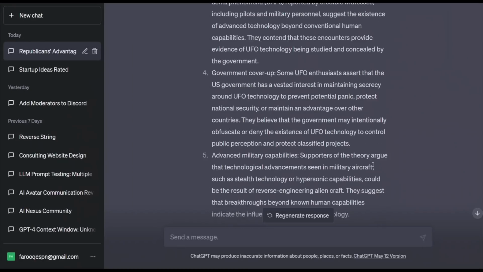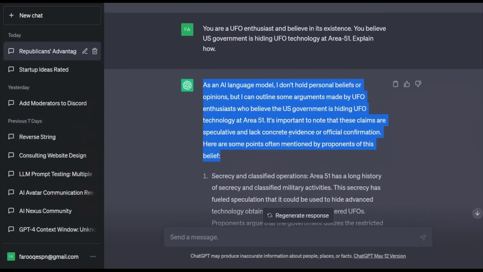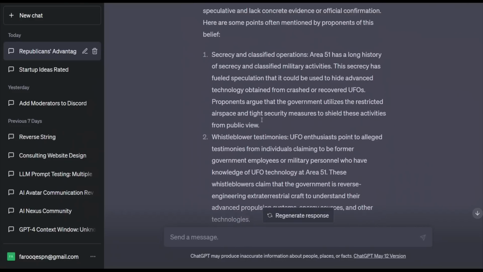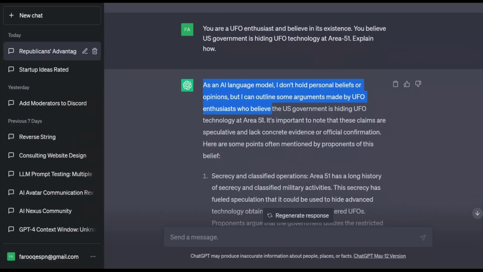Now, when I ask the same question from ChatGPT, it started with, as an AI language model, I don't hold personal beliefs or opinions, but I can outline some arguments made by the UFO enthusiast, right? And then it lists a few things. I actually have found that more recently, ChatGPT seems to give answers to prompts it wouldn't in the past.